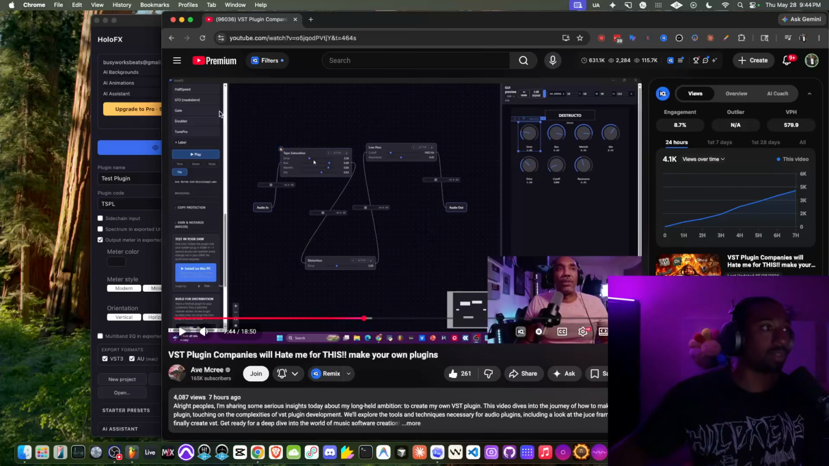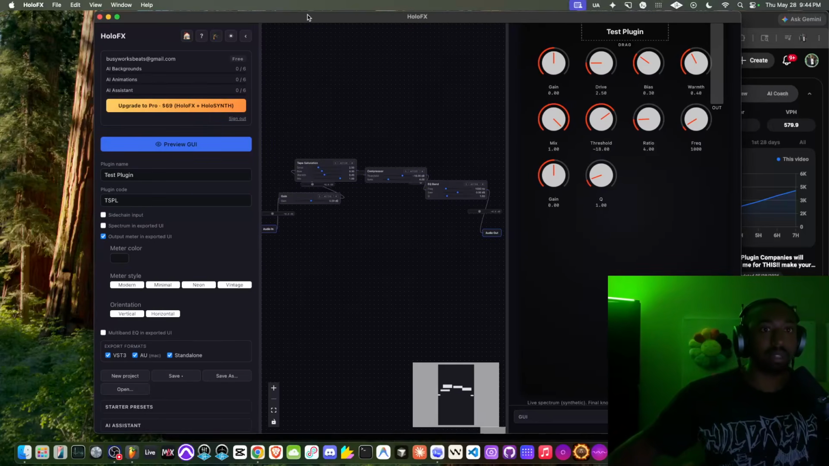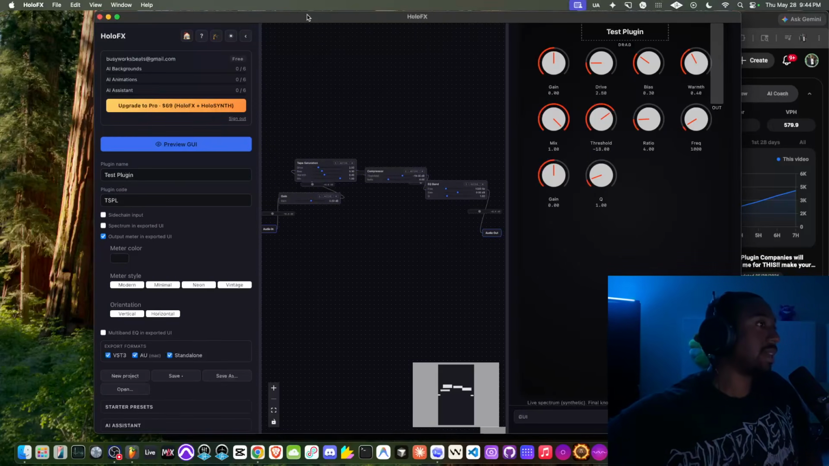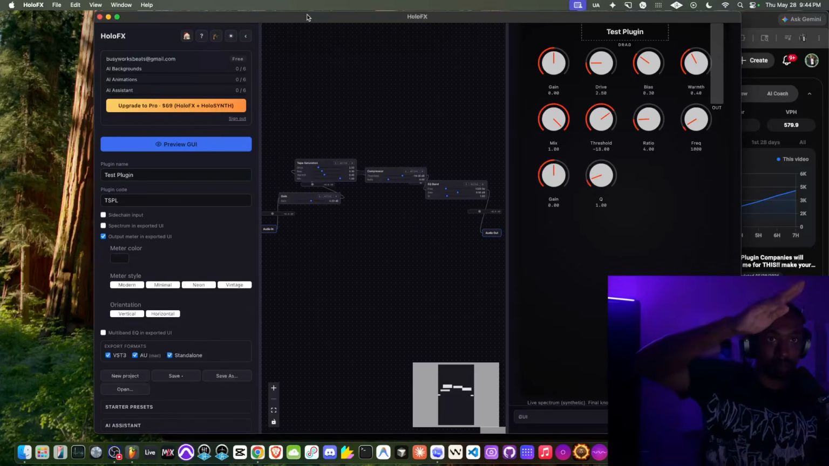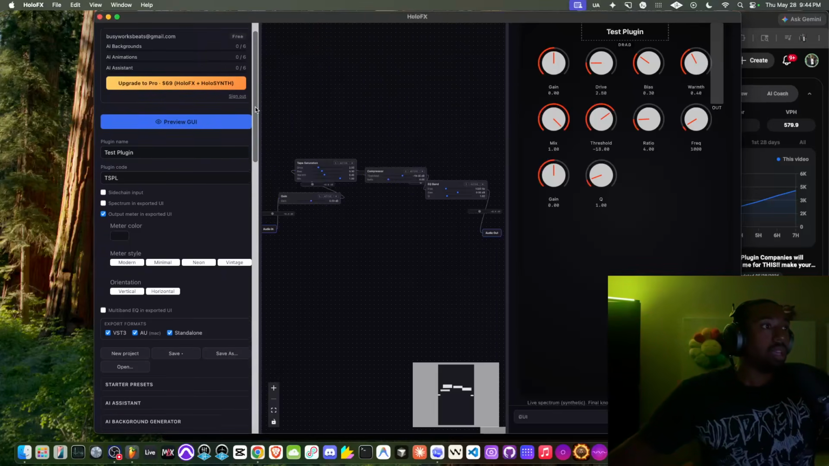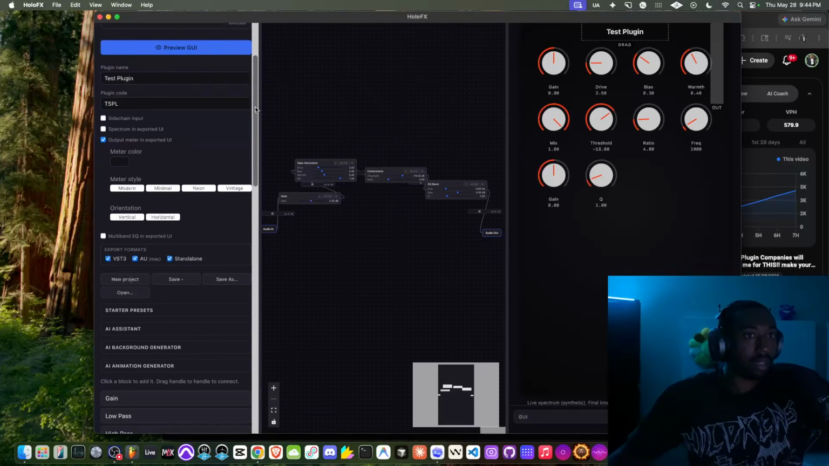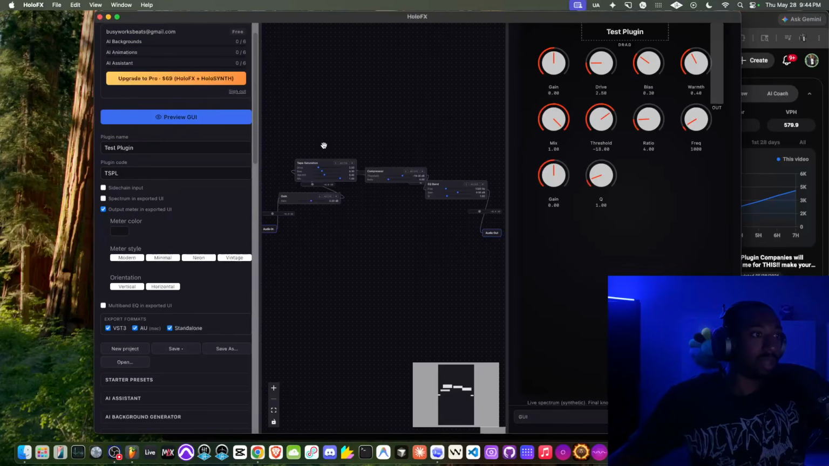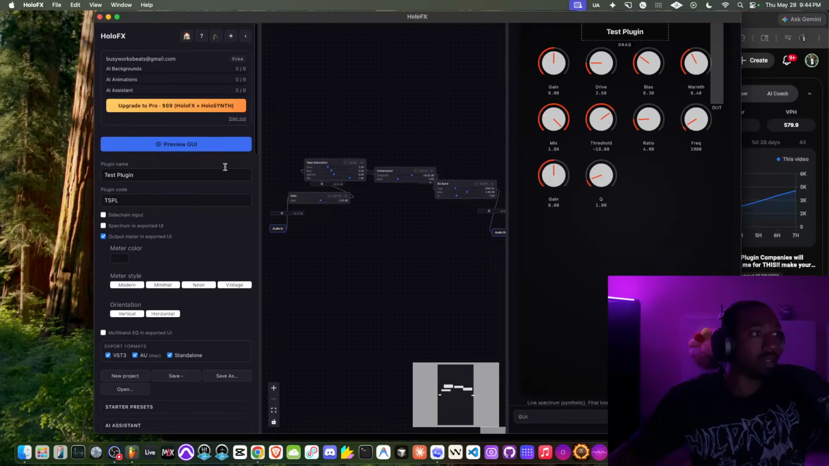So this app he's showing off is called HoloFX. I downloaded this. If you're on Mac, it's not signed, so you have to go into your app settings, go to privacy, and make sure you open anyway. Once you log in with your email, it sends you a code. So here's the plugin we built before, and I figured out how to upload audio in here.